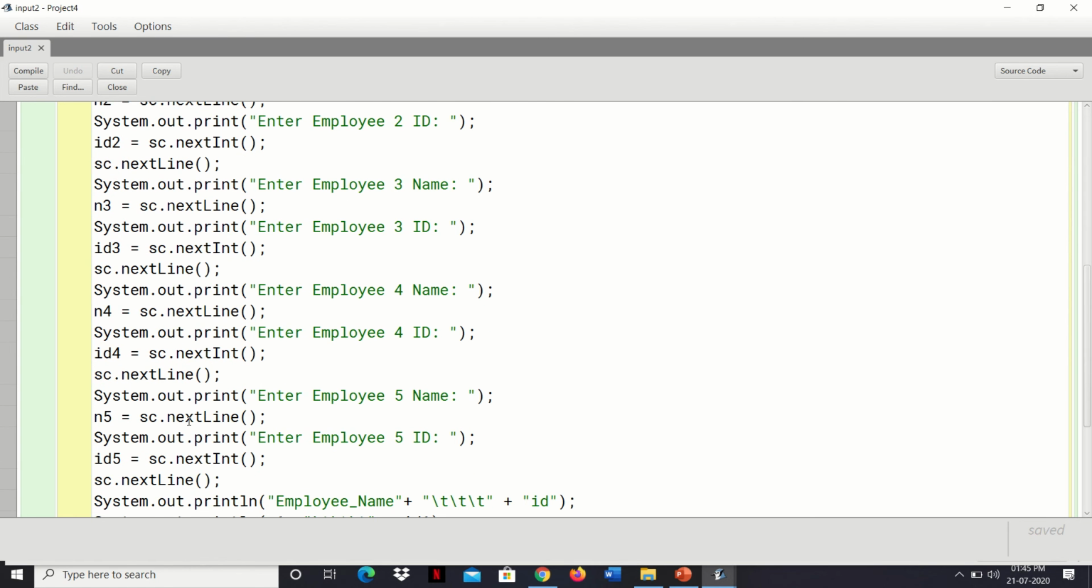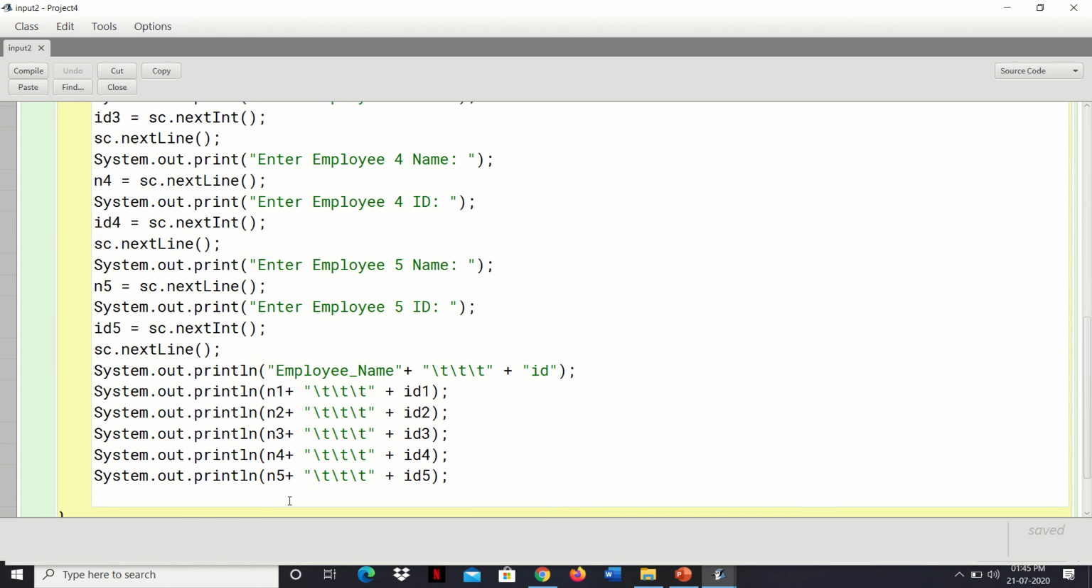Now all 5 we have taken, then again all 5 times you have to print. This is a small number of employees, that is 5 employees. But if it is 100 or 1000 employees, we have to write 1000 variables or 100 variables, which will increase the code size, and henceforth program execution will be slower and it will take more memory to execute.